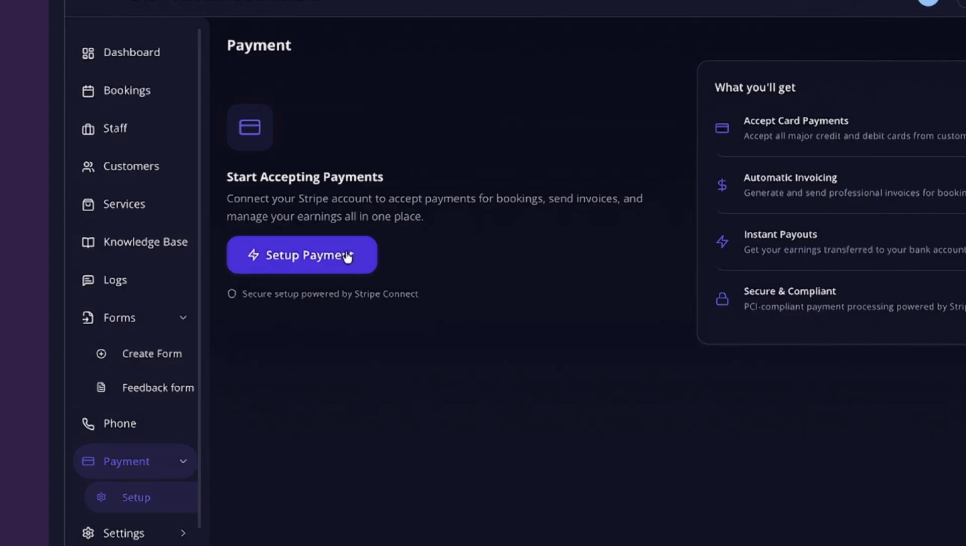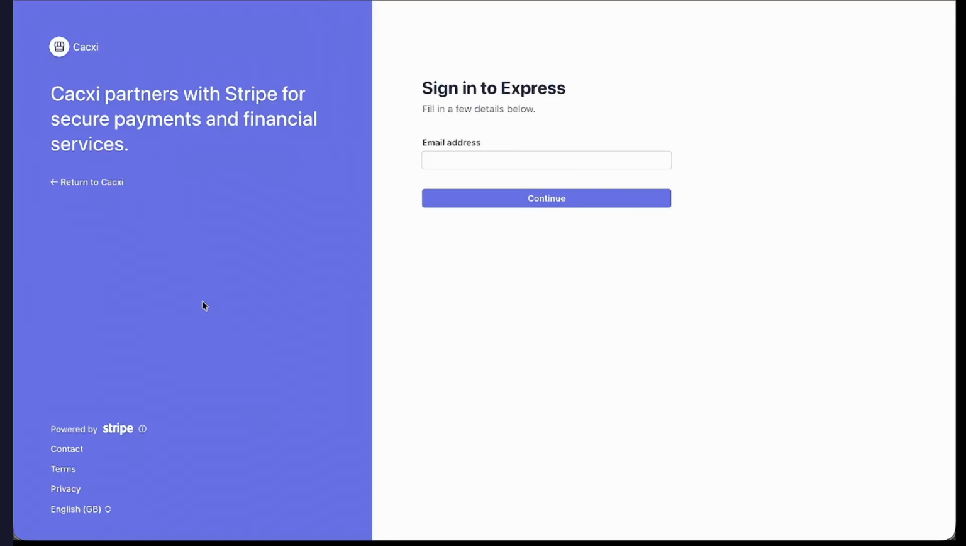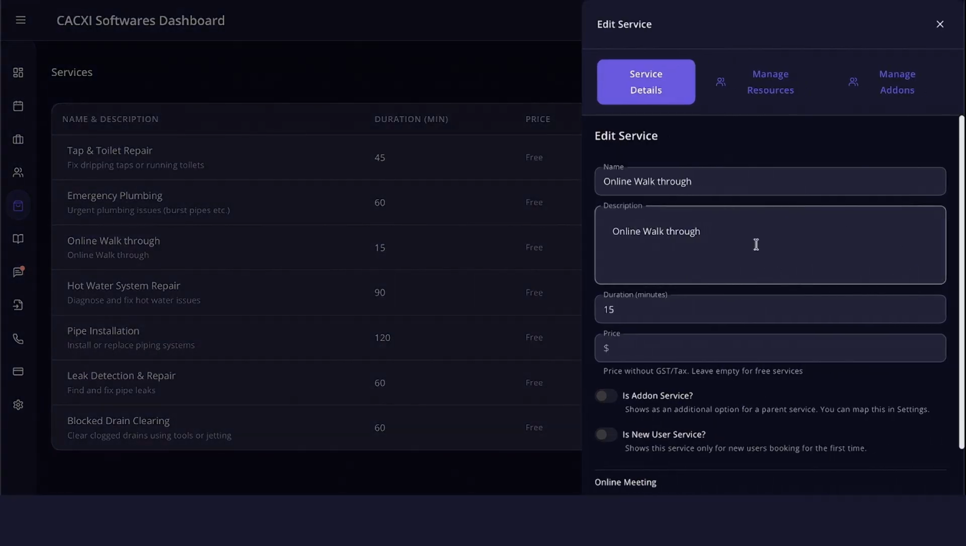Now we can also add a payment setup. Click on Payment Setup. It redirects to Stripe, which is a third-party platform where you will fill in your business information and account information so that you can start collecting paid invoices into your account. The price is currently free because we haven't set any price information. You have an option to set a price for every service.